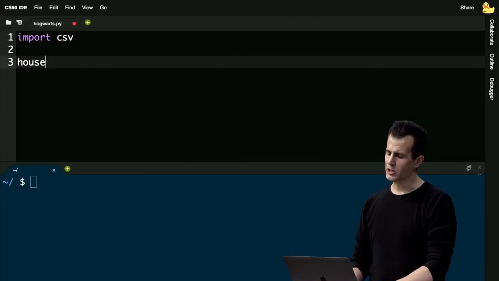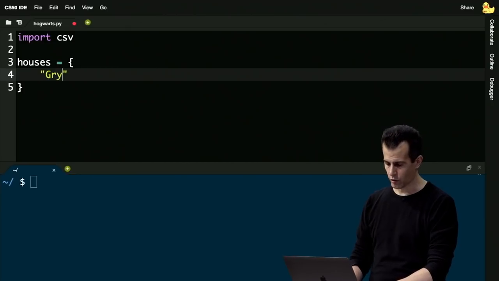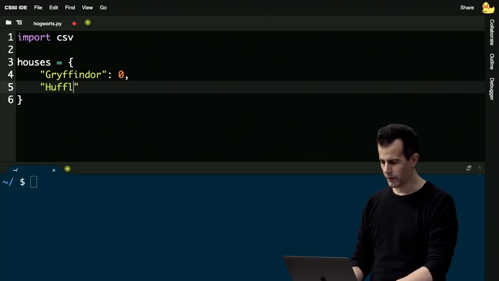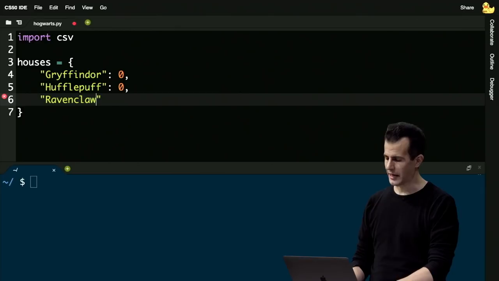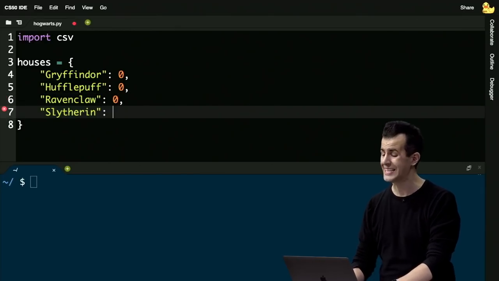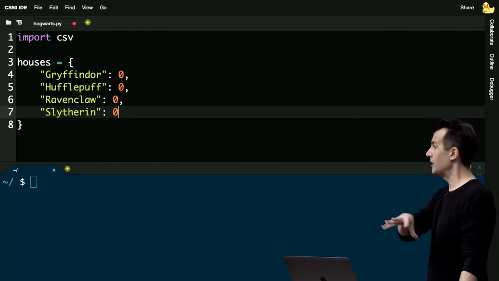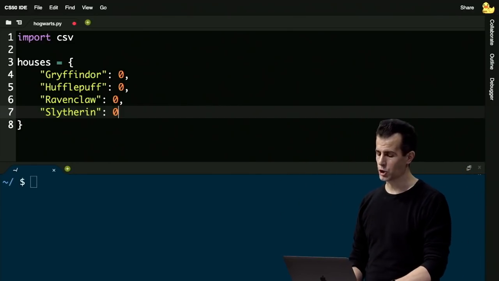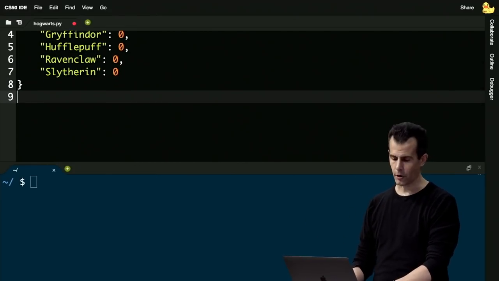Let me give myself initially a dictionary called houses that contains a whole bunch of keys, like Gryffindor with initial count of 0, Hufflepuff with an initial count of 0, Ravenclaw with an initial count of 0, and also Slytherin with an initial count of 0. So notice, in a dictionary, or dict in Python, the keys and values don't need to be strings and strings. It can certainly be strings and numbers, because I'm going to use this dictionary ultimately to keep count of all of the votes for one house or another.